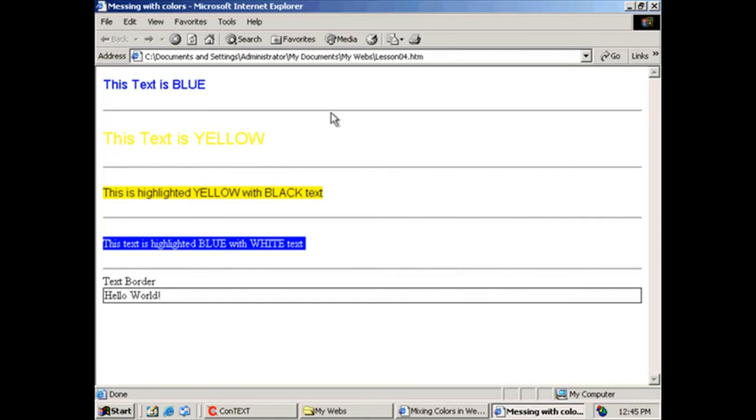We learned a pretty good deal in this lesson. I think we're ready to call it quits for the day. I know I am. Lesson 4 is done today. We learned how to change text colors, as we change these text colors here. We learned how to highlight text, as we see here. This is nice and highlighted, and so is this. And we learned how to create a text border, and we also learned how to do a horizontal line.